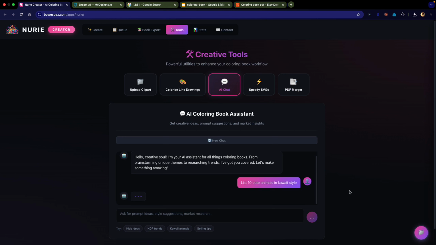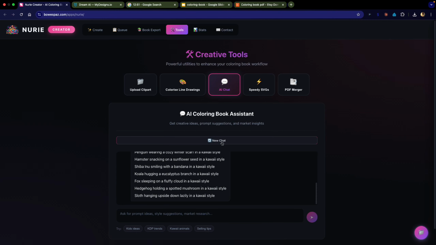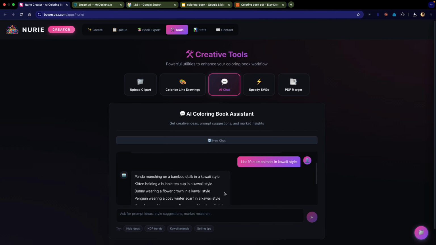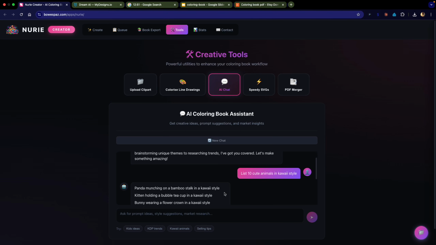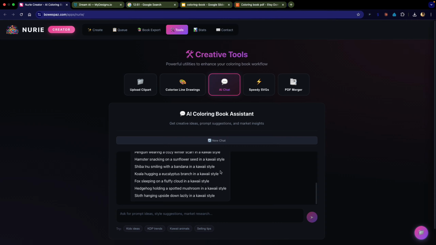But ideally, you would use a tool, maybe like Google Gemini, and do deep research, or abacus.ai and do deep research. But if you just wanted something to get started right away, you can see right here, it does give you some options in the AI coloring book assistant. And that's also been brought over from the original Nurie Creator.